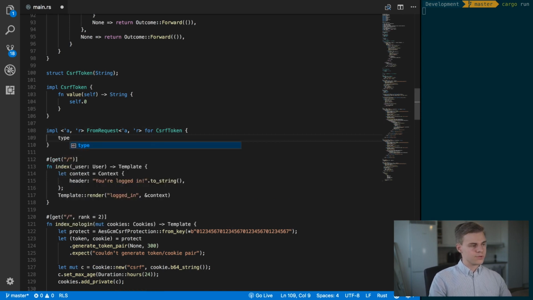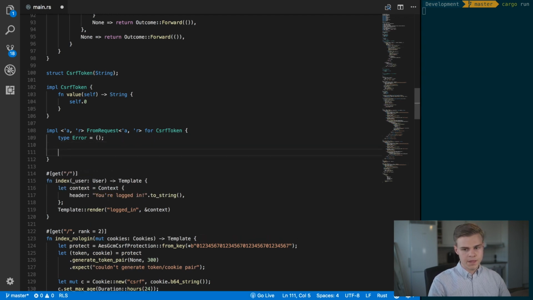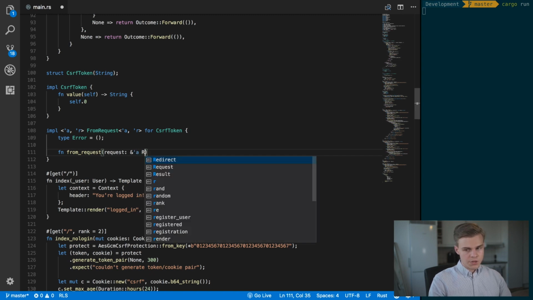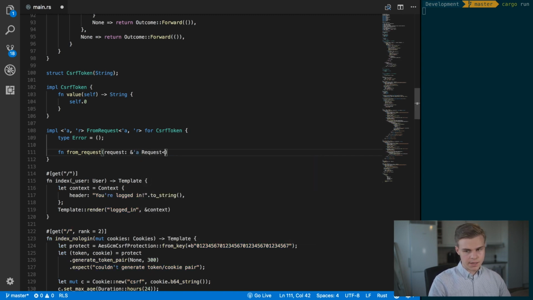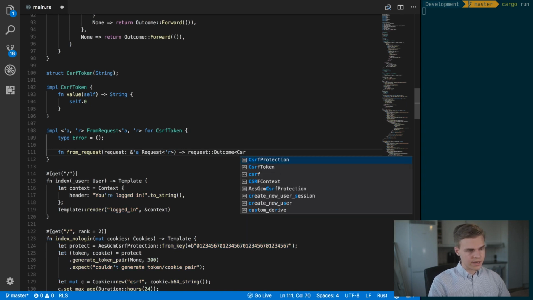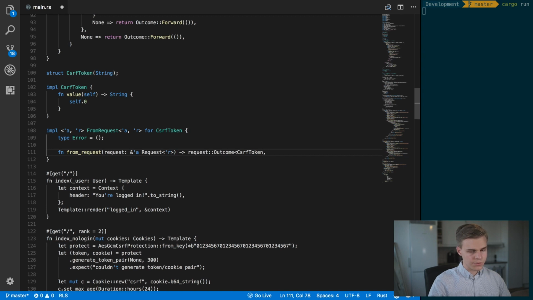And this is going to start off with an error. So type Error, and that's just going to be empty. And then a function from_request, that is going to take in the request. So that is going to be a reference to a Request, like so. And it's going to return a request Outcome, and that's going to give us either a CSRFToken or it's going to give us just the empty, like so.